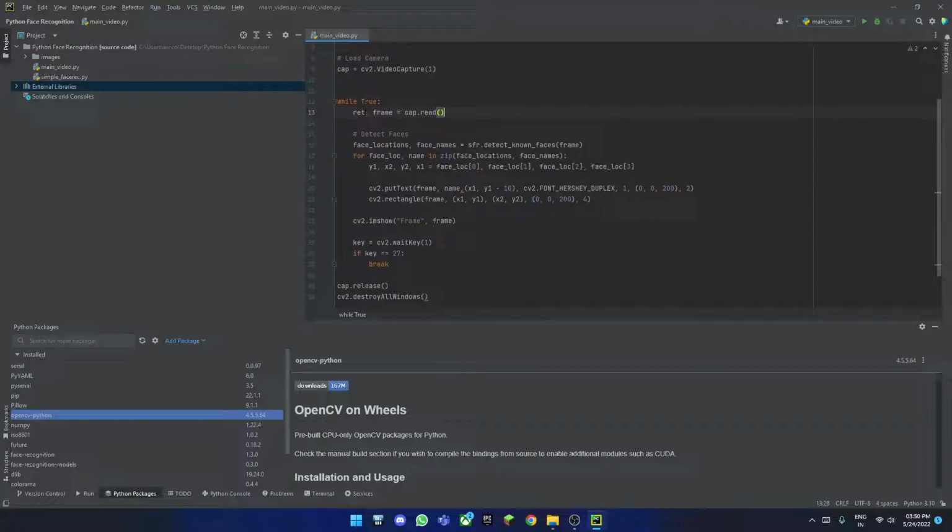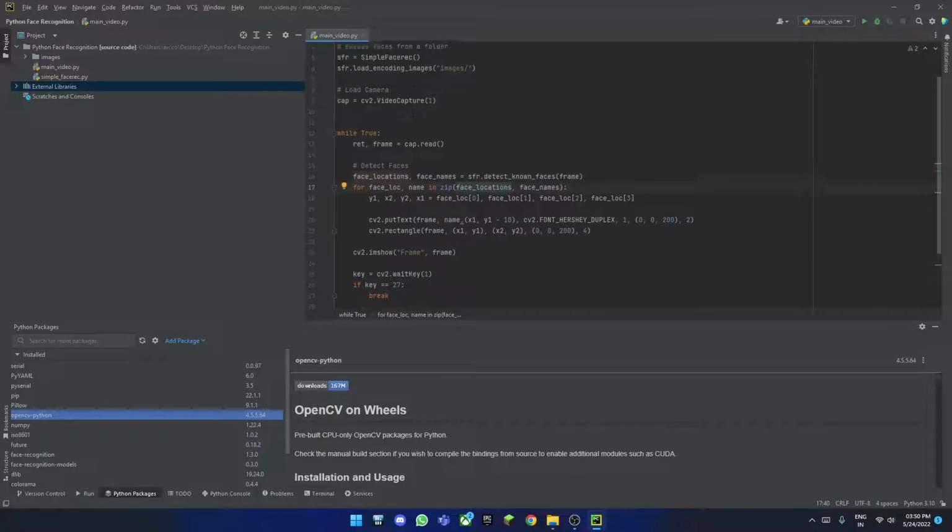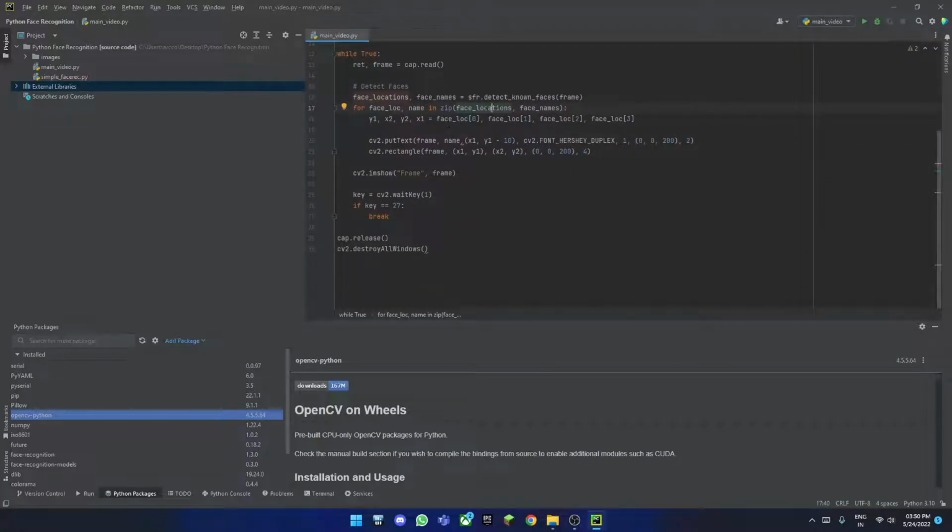Next you will have here the reading of the capture. We'll read each frame of the capture, then we'll detect the faces first. We'll first detect the face, then we'll find the face location, and then we will detect the known faces. As I said, it will take the frame, the red frame you saw, it will take each block, a specified number of pixels in each frame, and it will compare it with the known faces from the images folder.